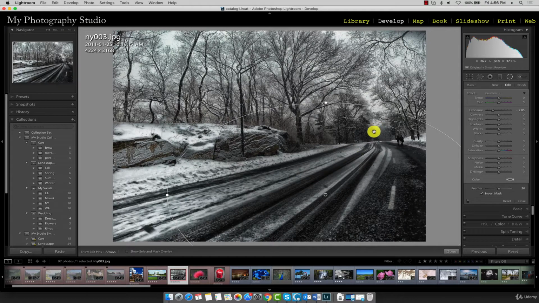So you can see here I've decreased the exposure value of the road, and that the exposure has been decreased intensely in the center of our radius, and then it gradually transitions out. If you want to reposition the radius, you can. Just click on the pin and drag your mouse to the new location. If you want to change the size or rotate it, you can as well.